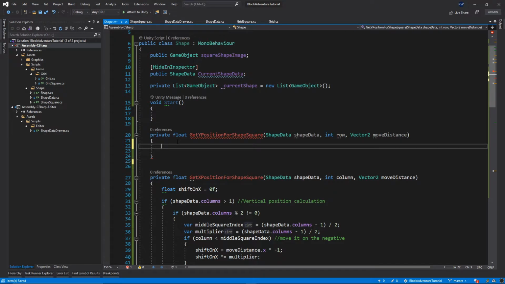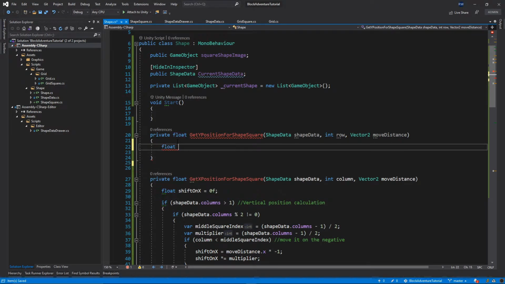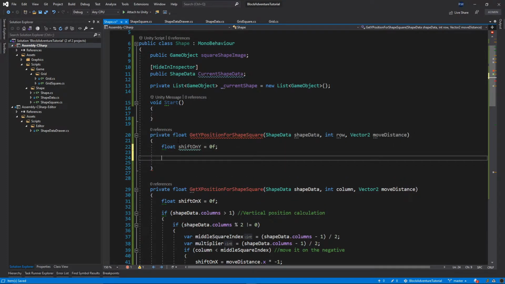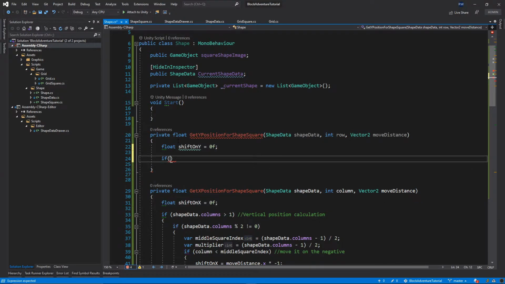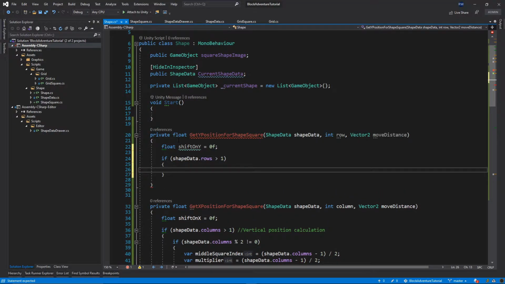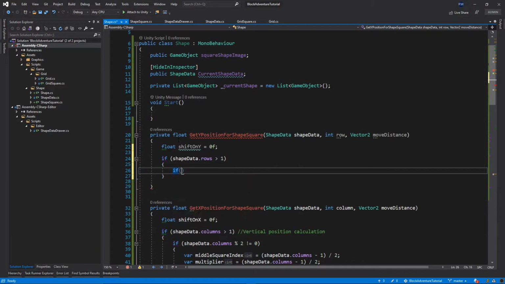So let's first of all add the value float shiftOnY, which will be equal to 0f. Then we want to check if the shapeData.rows is more than 1. Let's open the braces, and then let's check if the shapeData.row modulo 2 is not equal to 0.